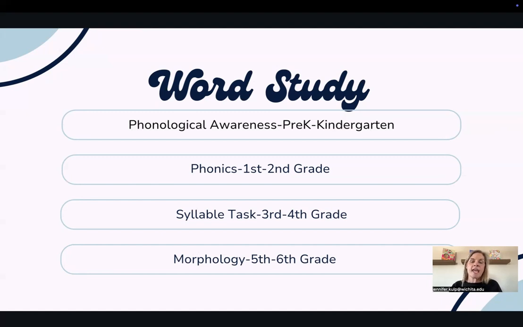So if you are writing a lesson for pre-K or kindergarten, you will include a phonological awareness activity. If you are writing your lesson for first grade or second grade, you'll include a phonics activity, and so on. You can see on the slide. Third and fourth grade is syllable task, and fifth and sixth grade morphology. You will notice that in this module, there's a folder on word study, and it has each of these pieces and some resources for you where you can find activities that would be appropriate for your grade level in that area. Be sure to go back and look in the module for the resources.